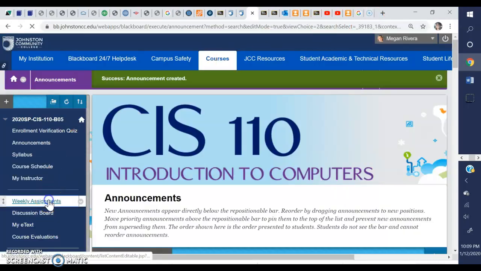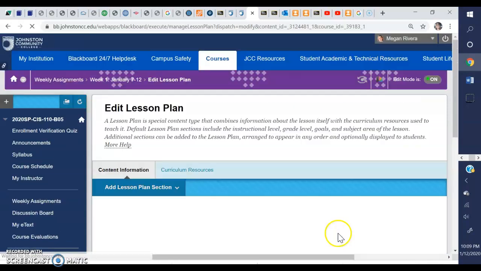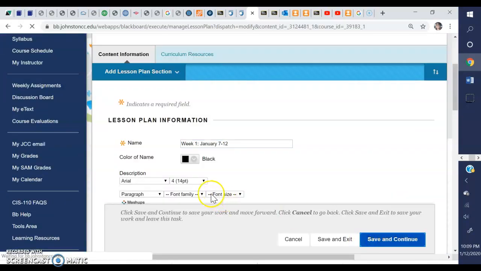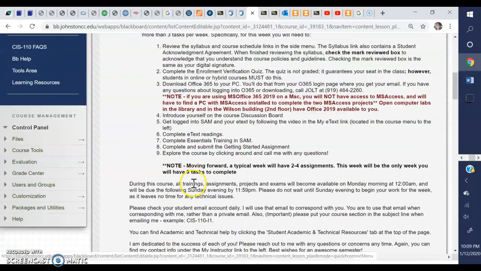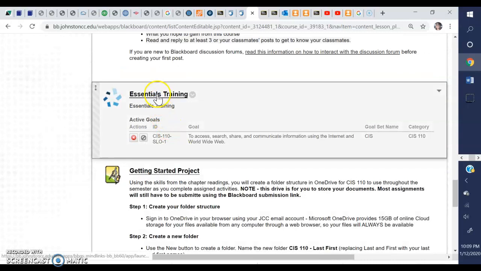Then you should be able to go back to weekly assignments, into week 1, which is what you're looking for, or whichever week you need. Scroll down and then you will click on your training.